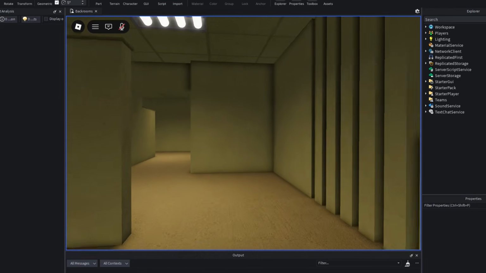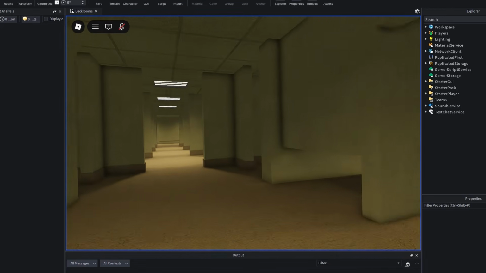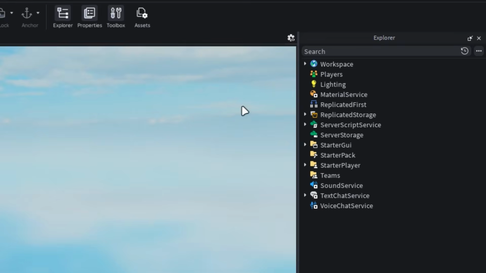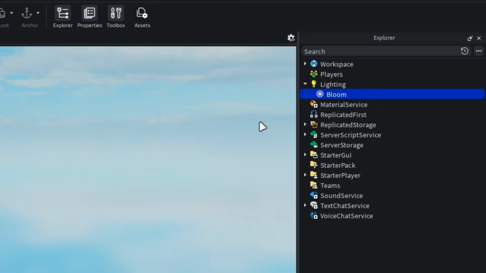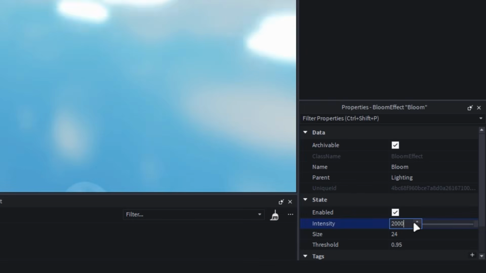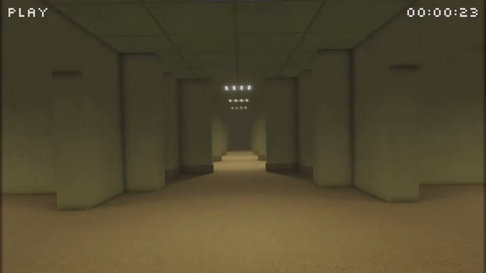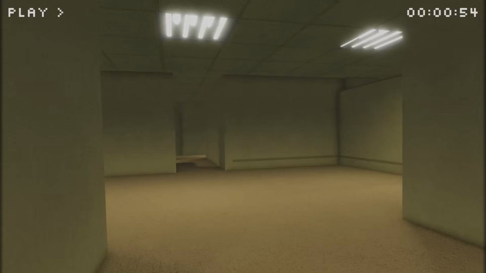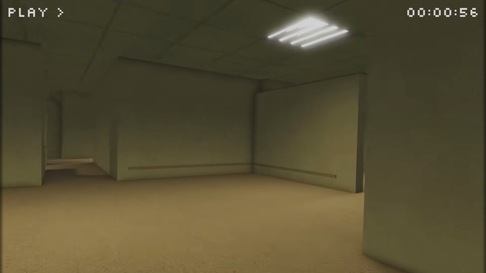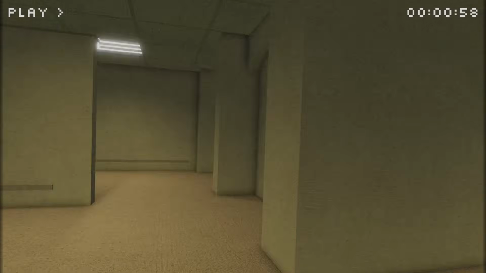We're pretty much done with the map. However, I can still make it look better. To achieve this, I can use lighting objects, such as bloom. I don't know about you all, but I think this looks sick.